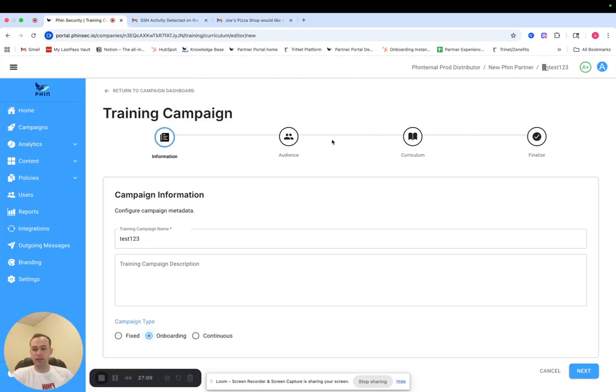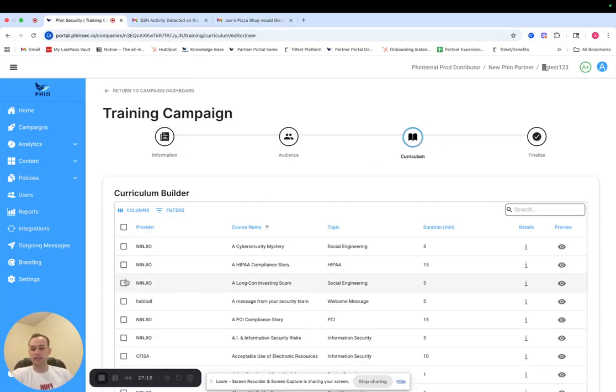And then an onboarding campaign, which is a super nice feature for a training campaign, which is users will automatically receive any of the content that I select here immediately once they join the company.